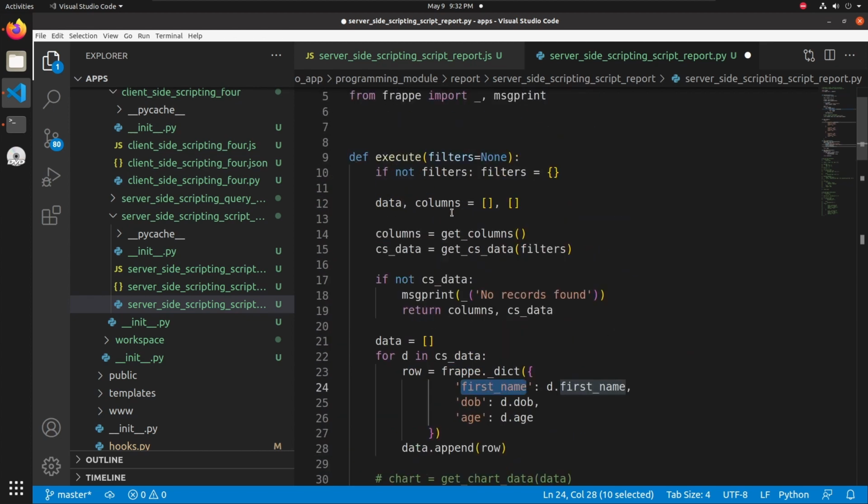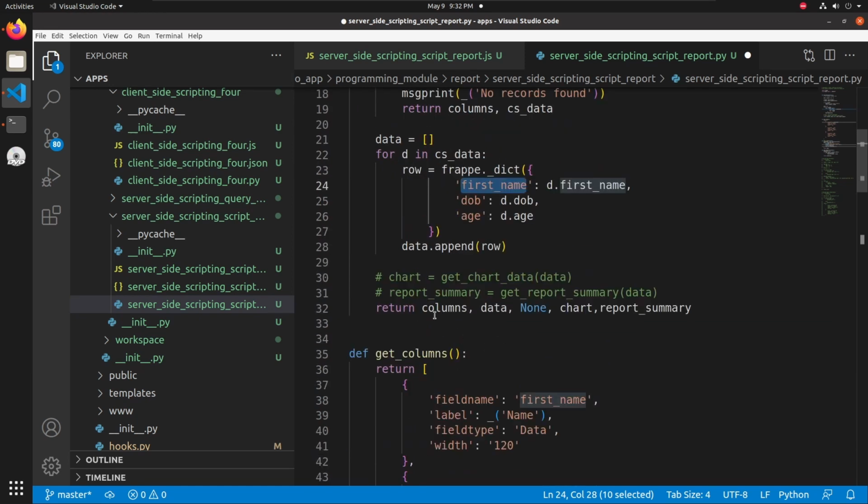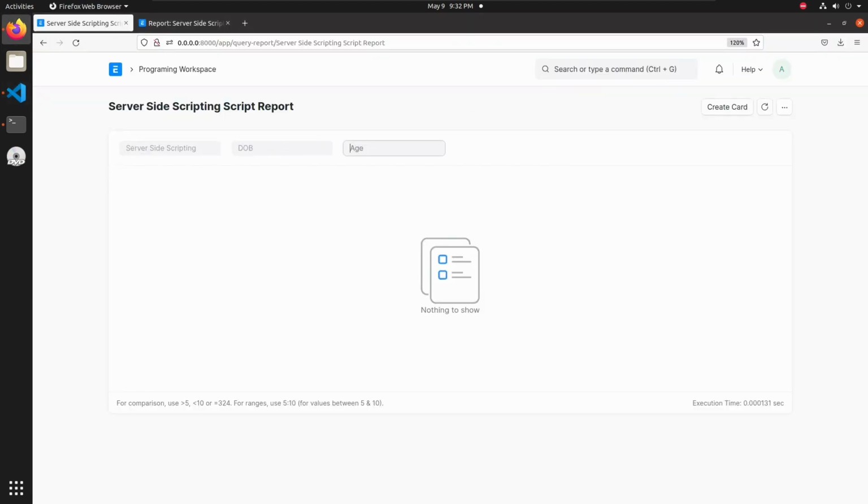Then I'm returning this in the execute function. It's actually an execute function. So here I am returning using two parameters, and they are columns and data. I am not using this one right now. Let's remove this and save this. Now we have done the coding part. Let's open the report and reload it.